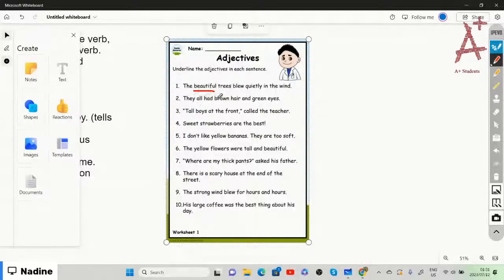They all had brown hair and green eyes. All right, so we are going to choose brown for hair, that describes what kind of hair, and green eyes, right? Tells us what kind of eyes or what color the eyes are. So brown and green describe the hair and tell us about the eyes.